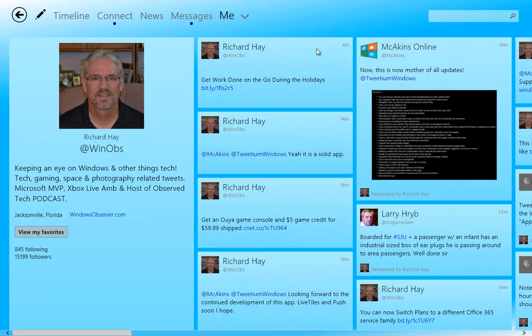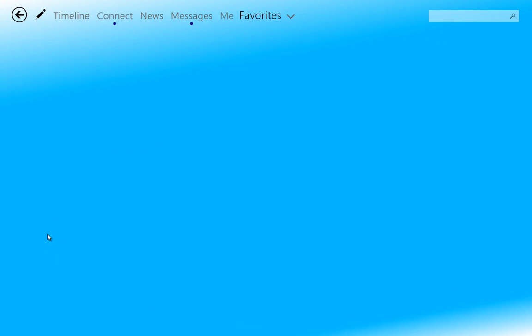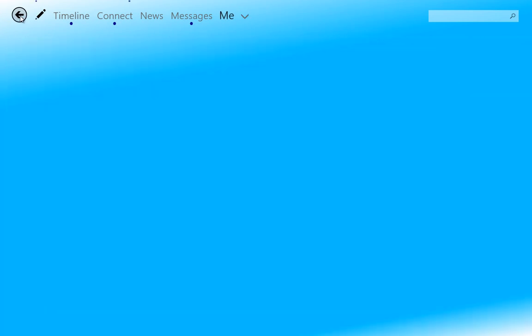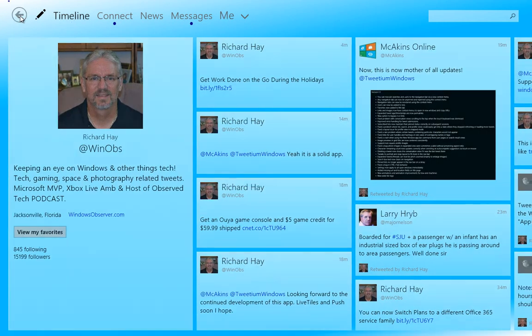Something else that he did do when it comes to profiles is, he added the location and he added the link. If you provide a link in your profile, that's an active link, so you can click on it. And then he also added the ability to view your favorites. Any tweets that you have favorited over time will appear here. So we'll go back in history.